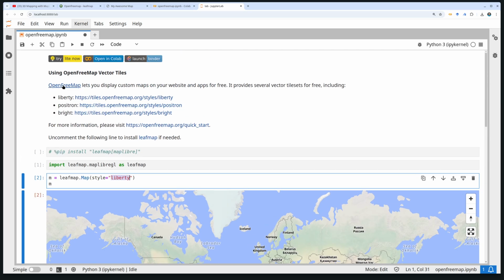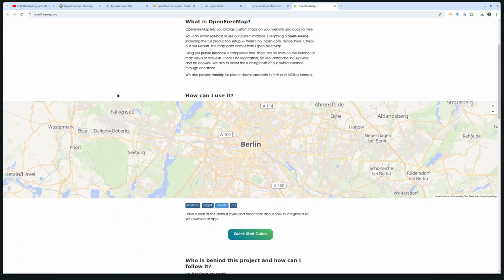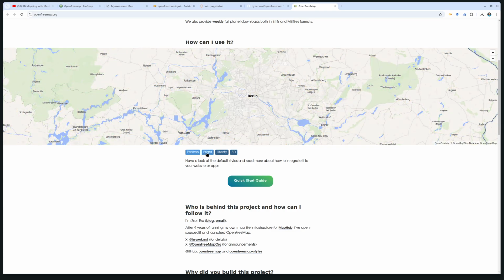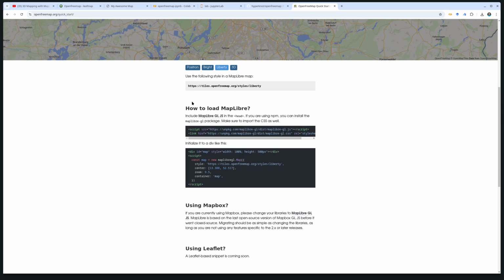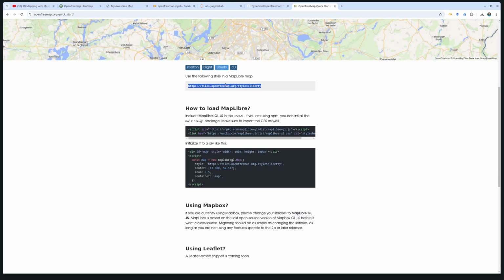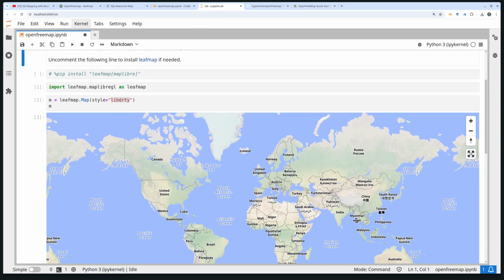Right now, if you go to the OpenFreeMap website, it's an open source project hosted on GitHub. You can also look at the web page in here. This one shows you the style. So you click the quick style guide. This shows you how to use the style in your JavaScript projects. All we need is just this URL, but I have made it easier to use. So all we need to do is just remember this name.